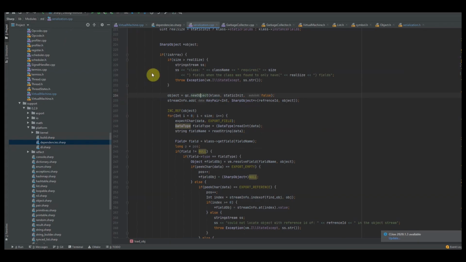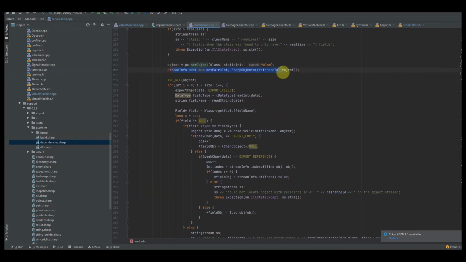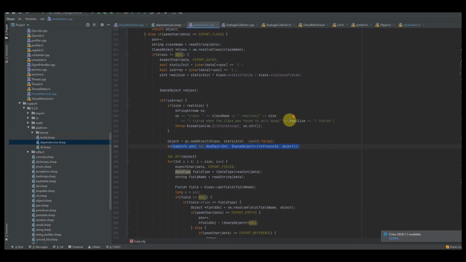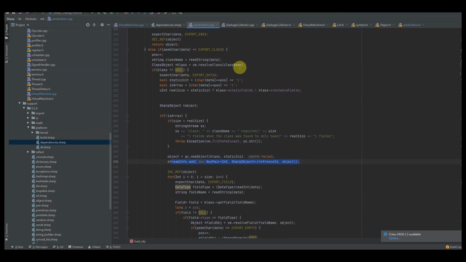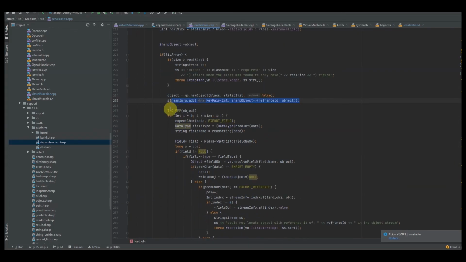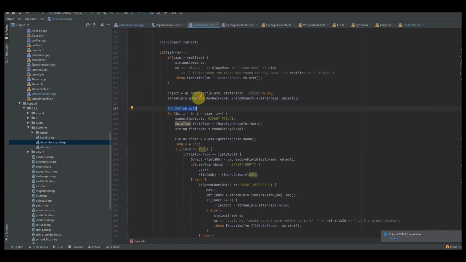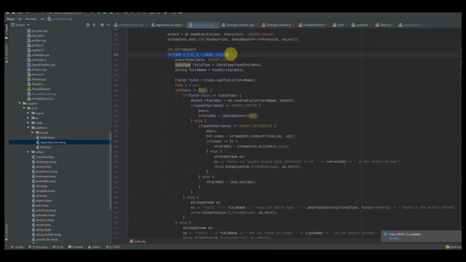Now let's see, if I go back here, once we initialize the class, again we add this object to the stream for specifically the fact that it's a class. Then we increment the reference of that object that we just picked up, and I for loop through the size of the class. I expect the export field, I get the type of the field, I get the field name, and then I call get field.